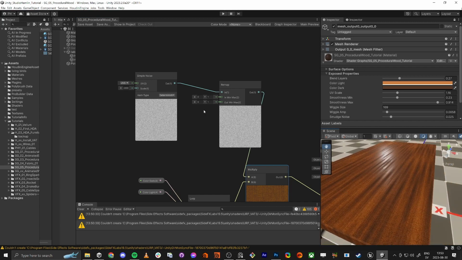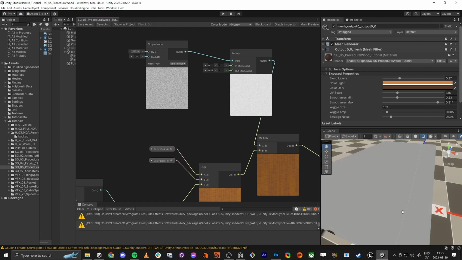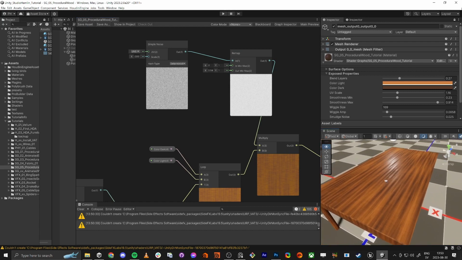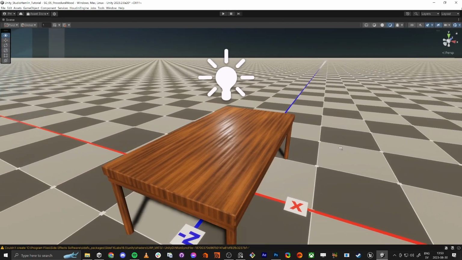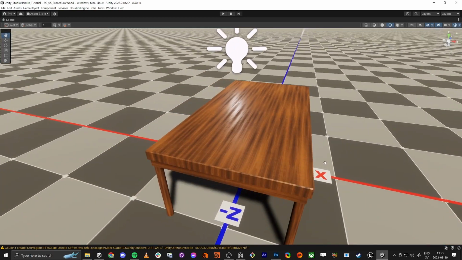But you see, this is 0, but we remap, so the 0 value will go between 0.54 to 1, save it. And now it's just a tiny bit of noise in it. And yeah, isn't this good? I find it looks really nice. So here you have it. This is a procedural wood.